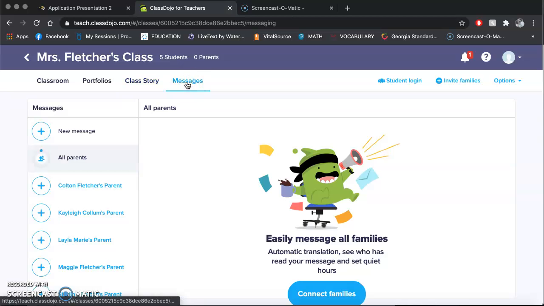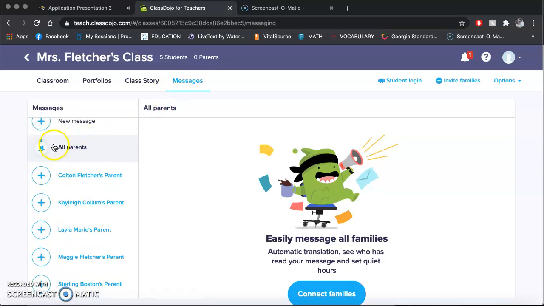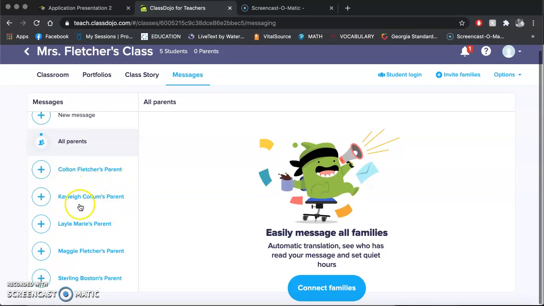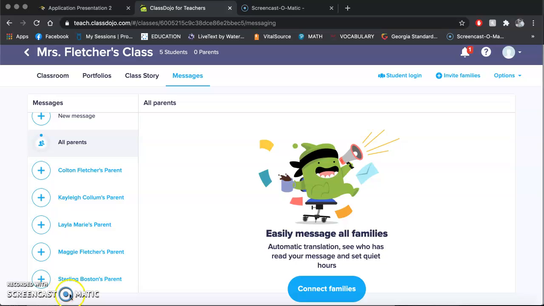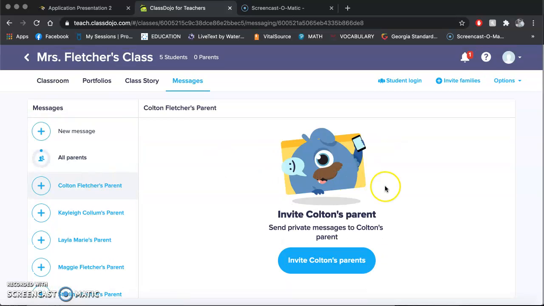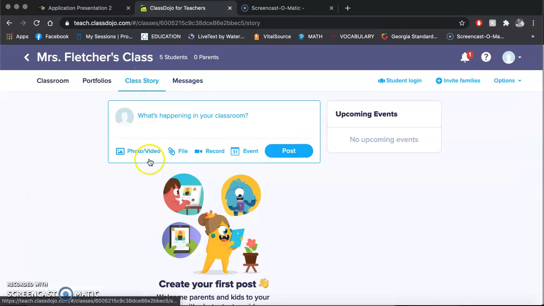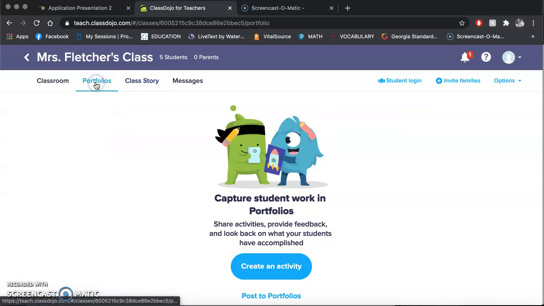And then parents can also communicate. As you can see here, it went ahead and generated all the parents. So it's got Colton Fletcher's parents, Kaylee Collins' parent, just all of my students' names with the parent next to it, and you can edit those as needed and invite the parents as needed to keep them engaged and to keep them in the loop as well.